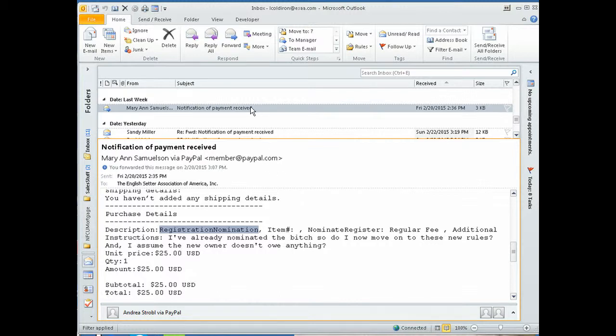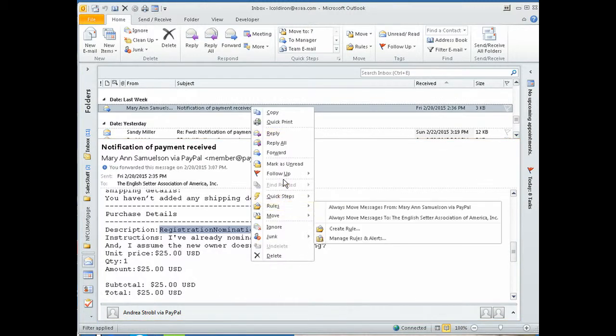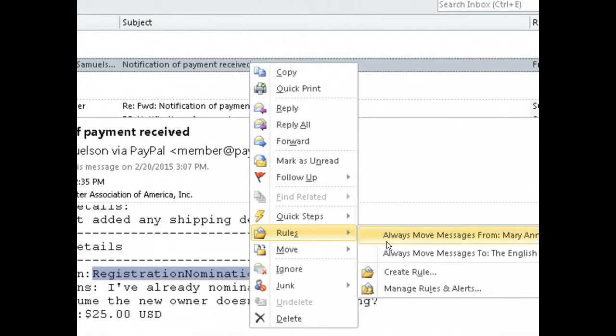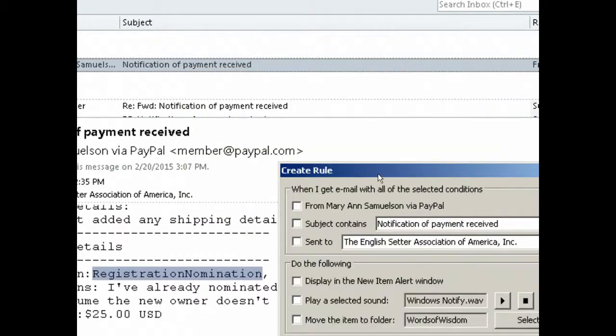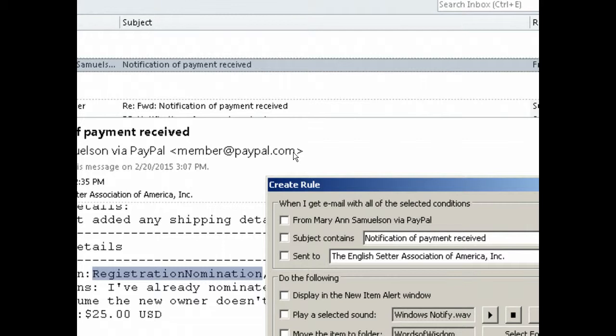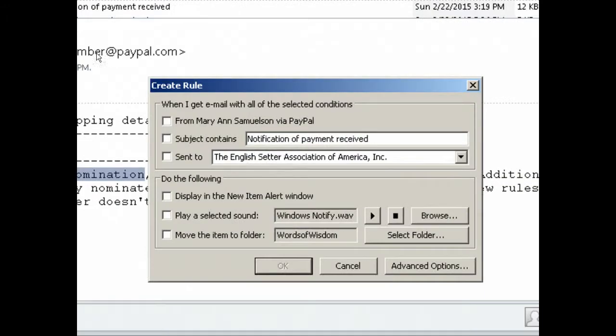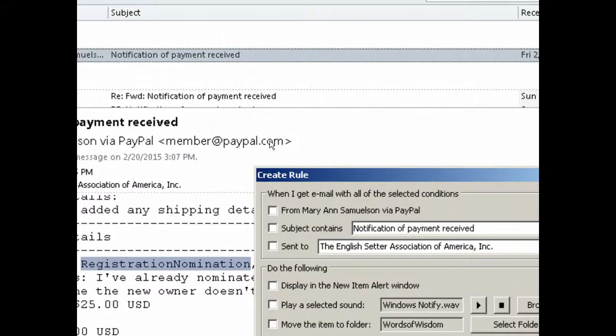To create the rule, you can right click and go to rules, create rule, but you get a pretty general view of what's going on. This was from Mary Ann Samuelson via PayPal. We really don't want it from her via PayPal. What we want is the PayPal address, the email address, which in this case is member@paypal.com. I'll show you a list of 3 here in just a second because they've changed it over the past 3 or 4 years a couple of times, and sometimes that can cause you some issues. You have to go back in and put those addresses in.